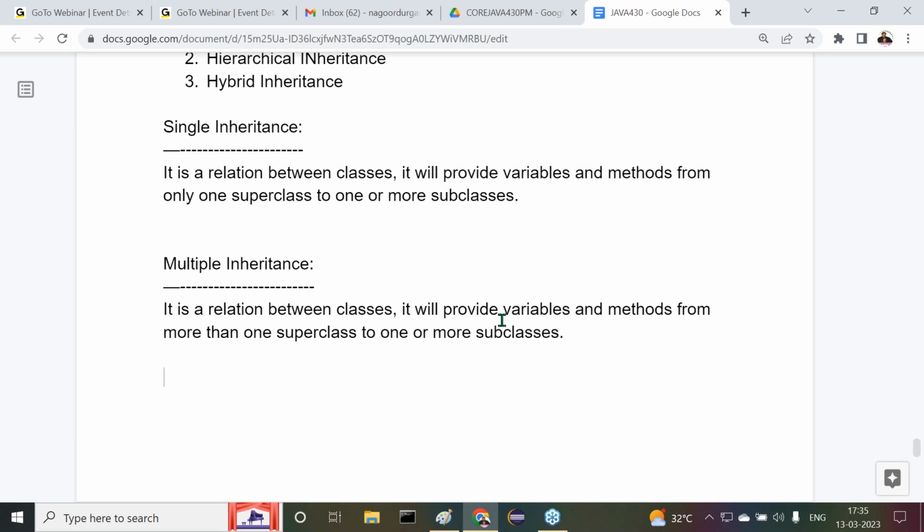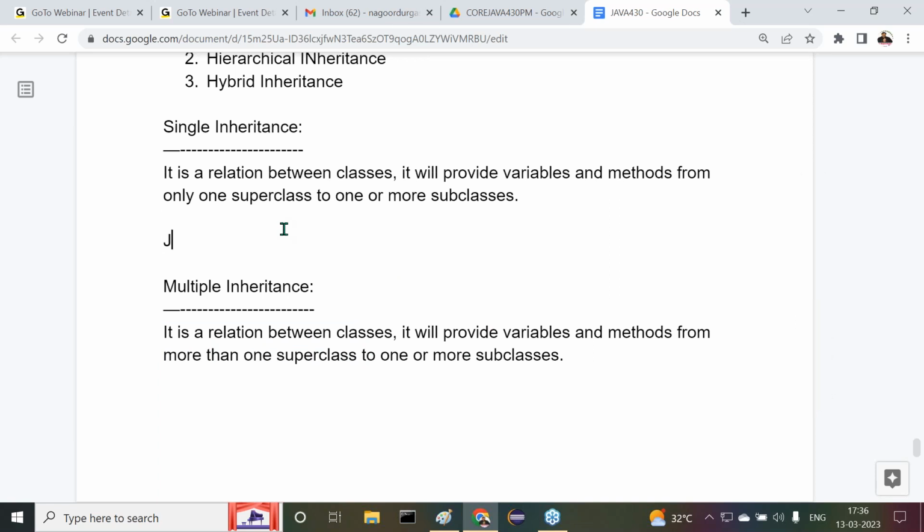Have you got the difference between single inheritance and multiple inheritance? In single inheritance, how many superclasses are available? Only one. But in multiple inheritance, how many superclasses are available? Come on, more than one. So it's a relation between classes. It will provide variables and methods from more than one superclass to one or more subclasses. Right. Before that, I want to say one point here. Java does support single inheritance.